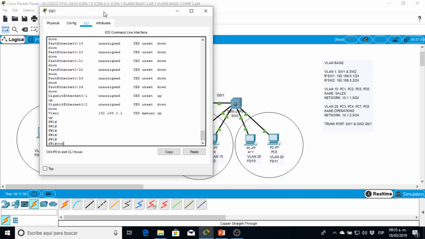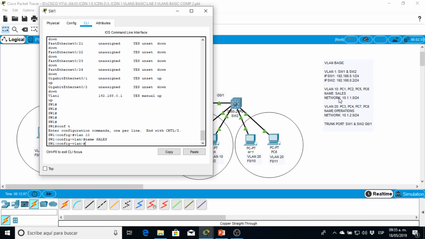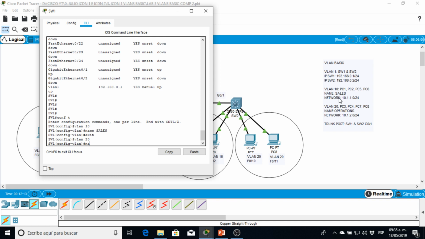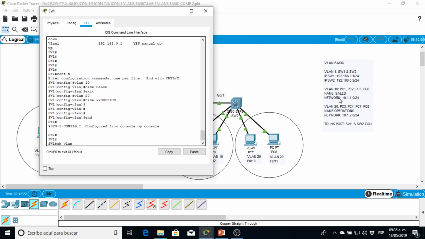It's very easy. Conf t. The only thing you have to do is VLAN 10, name sales. Okay. Now we can configure VLAN 20. Just put VLAN 20, name production. So let's verify our configuration. Show vlan brief.